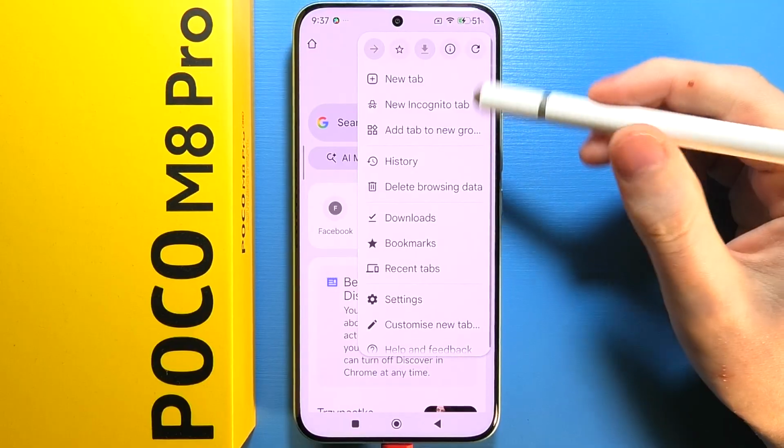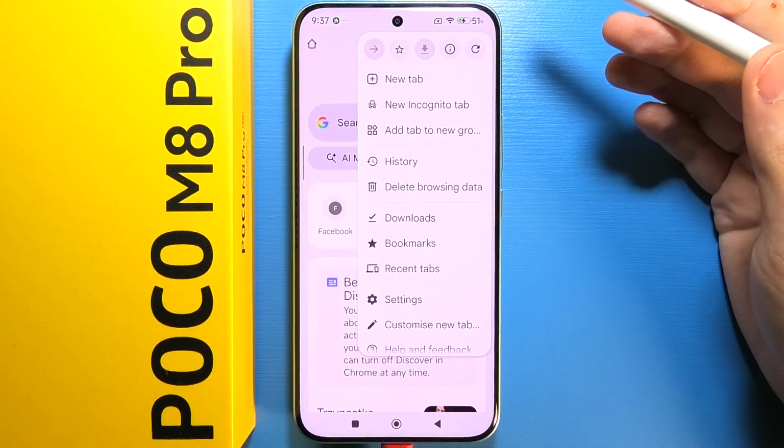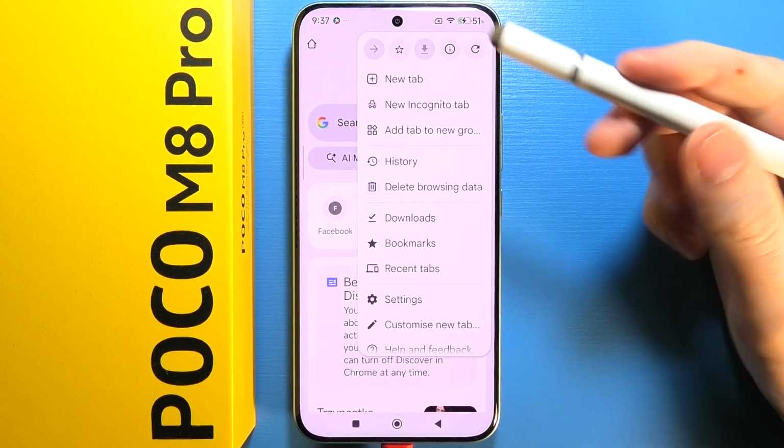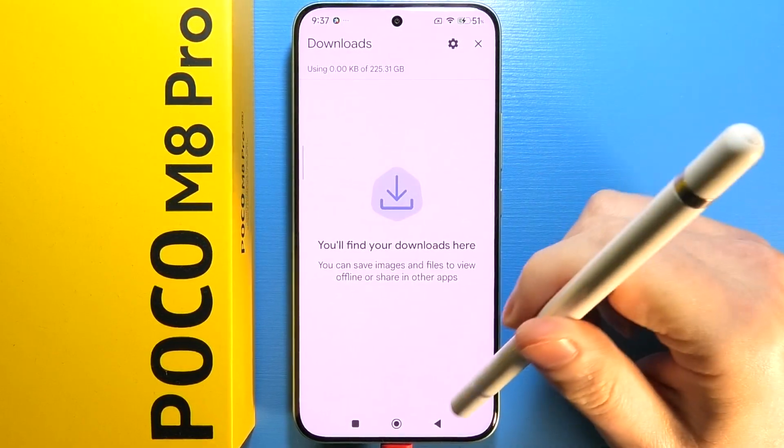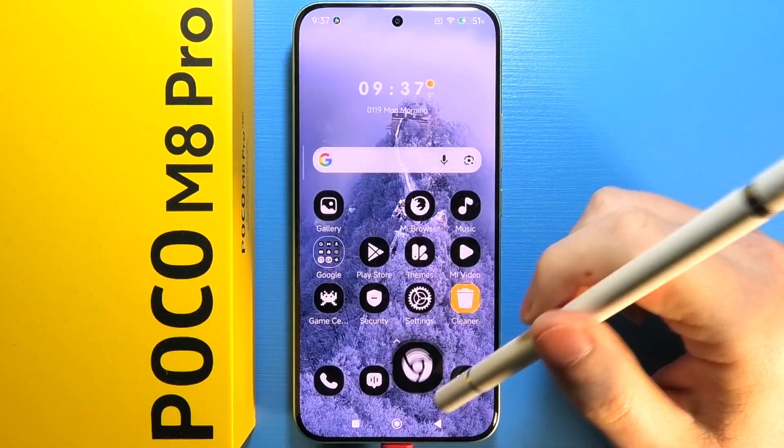And I'm just showing you an example of Google Chrome. If you have any other app that you want to use to install app files, just do the same thing. So in the downloads, find the app file, click on it, and then install it. And that is basically everything.